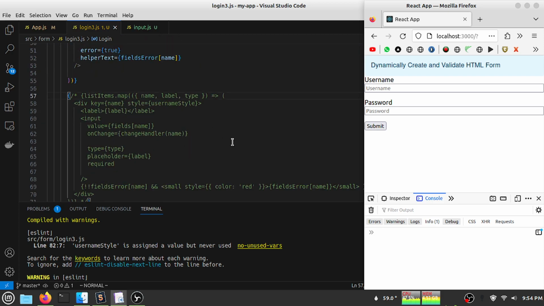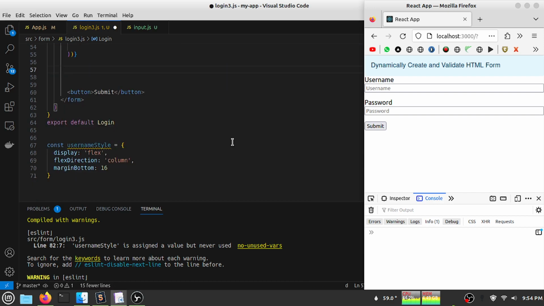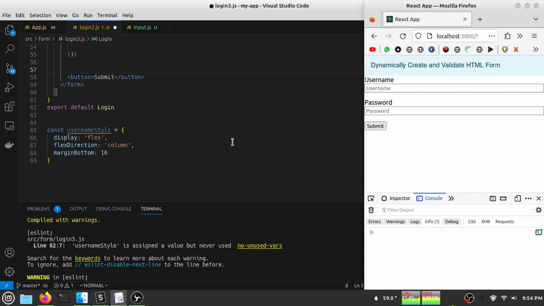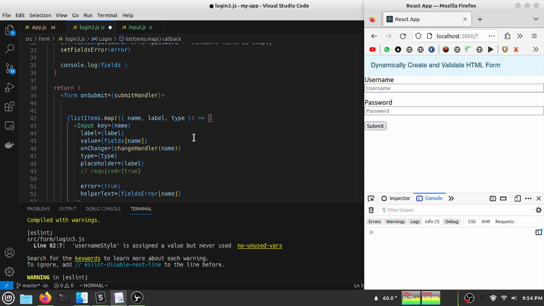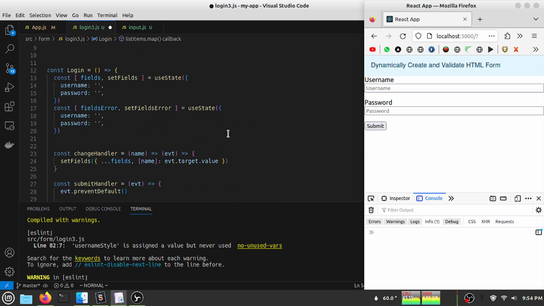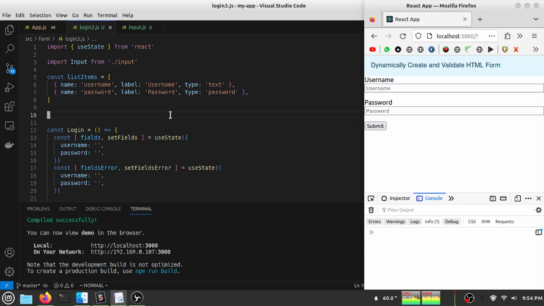So let's remove this line or this code, because we do not need this code anymore, and we do not need this style anymore. So remove this line. If I see my page, it is a lot simpler. Now we have already done the fourth step. Let's make it even simpler.